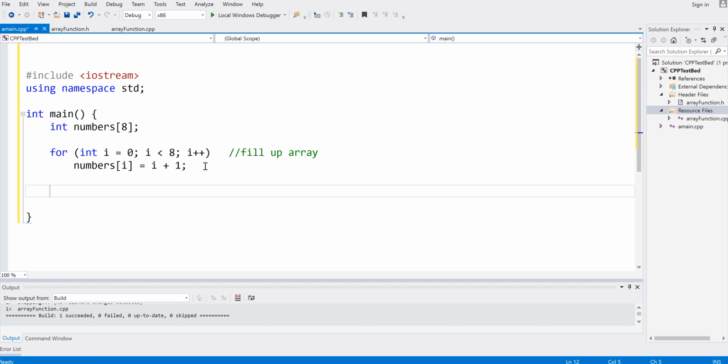And so tell me, by looking at this, what values are stored in my array numbers? You can see from the for loop that I am going through every element of the array, putting something in it. What am I putting in each element? What values are stored in my array numbers?